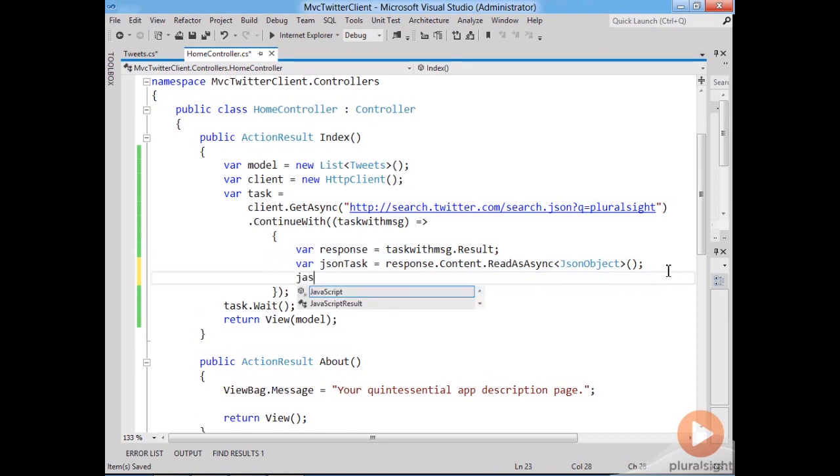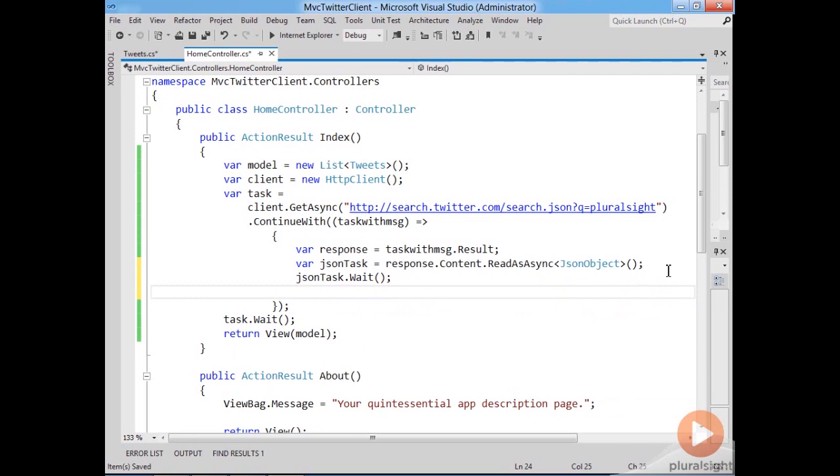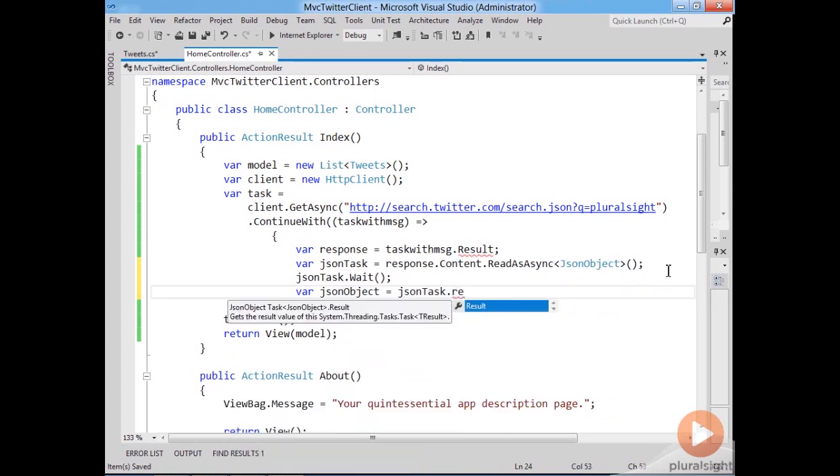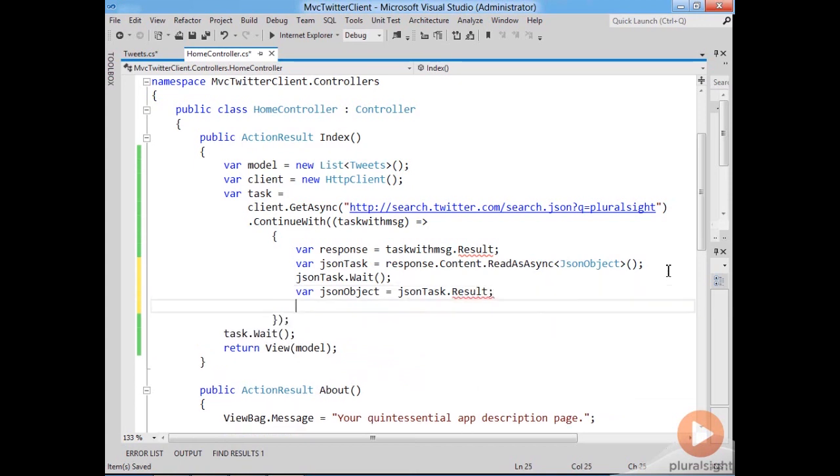I'm going to say JSON task.Wait. And then after the wait, I know that the result is there. And so I'm going to say JSON object equals JSON task.Result. And you can see now from the IntelliSense that I'm getting back a JSON object as my result. Now what I want to do is actually process the result. So I'm going to use a simple LINQ statement here. I'm going to say model.AddRange.